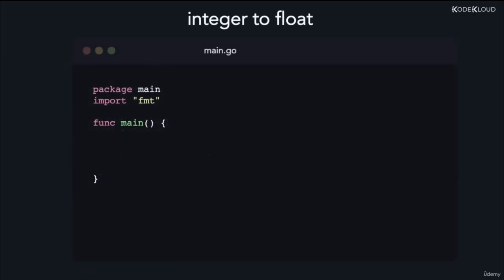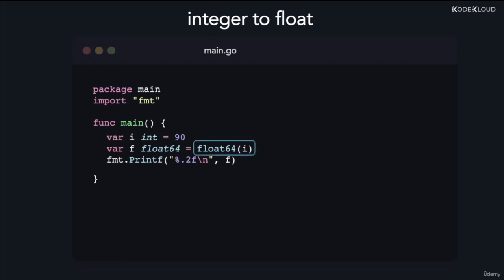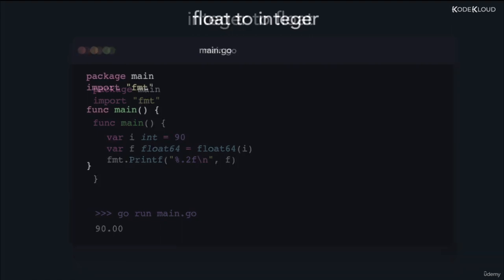Let's start with converting an integer to float. We can do this by simply wrapping the integer around float64 or float32. So over here, we have declared an integer I, we declare a floating point number f, and initialize it to contain the value that will be returned after converting I to float. And then we're going to print the variable f. So when we run the program, we get 90.00, which is the converted float value of the integer 90.